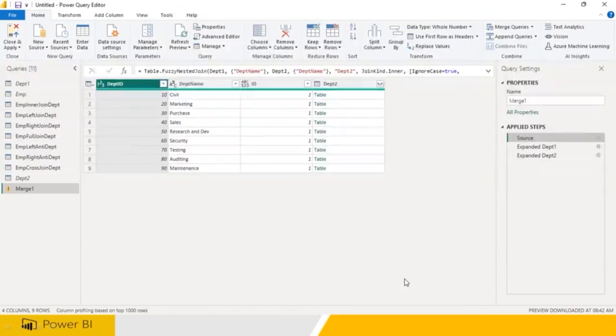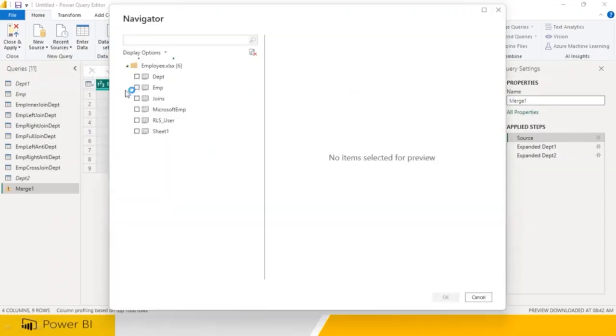So by default, you will not be able to get all of them. This is what is called fuzzy, a join with fuzzy matching.